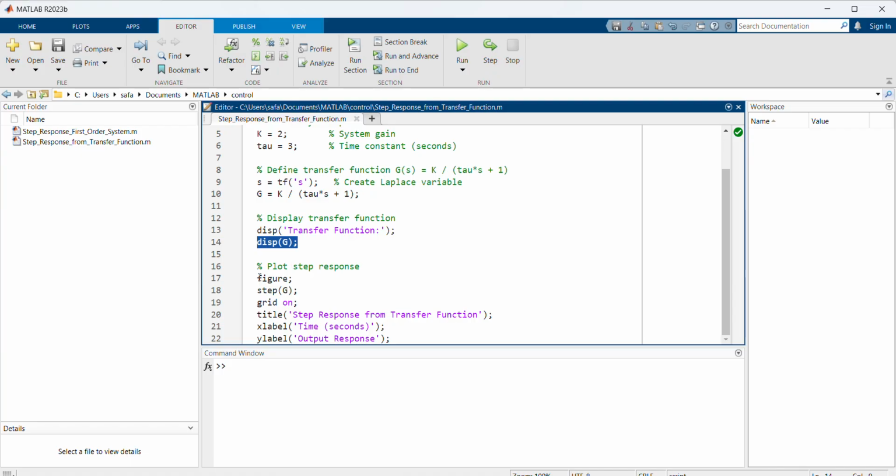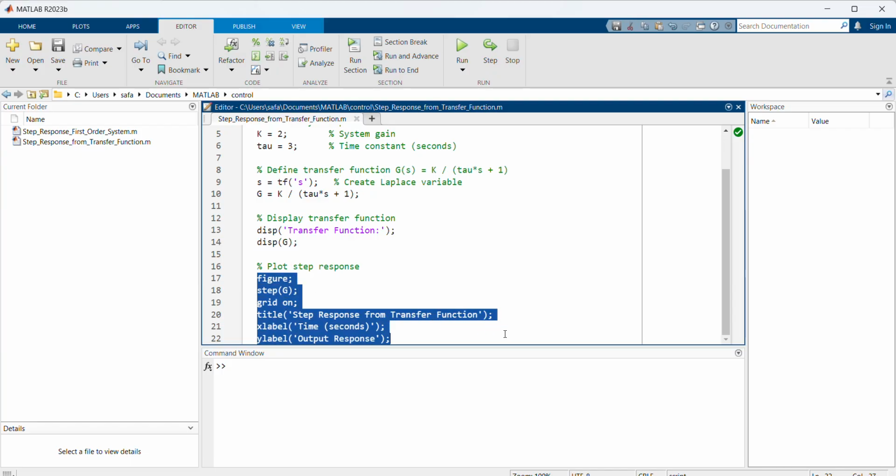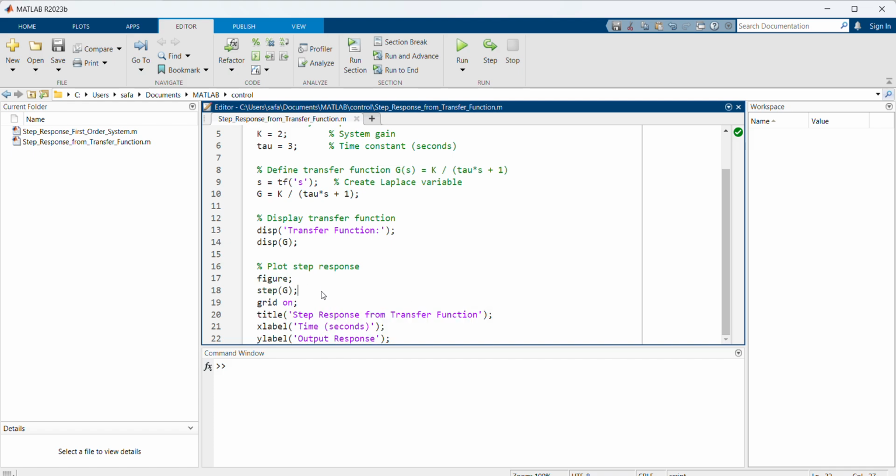And finally, we plot the step response using step(G). We add a grid here for better visualization and label the axes and title the plot. Okay, running this code.